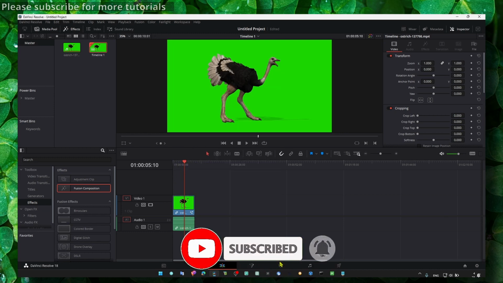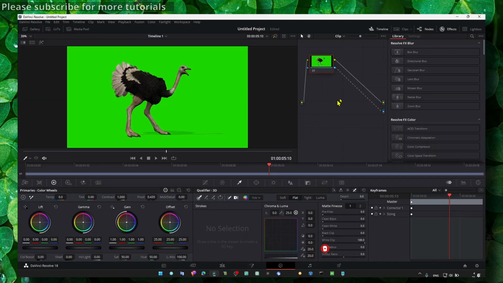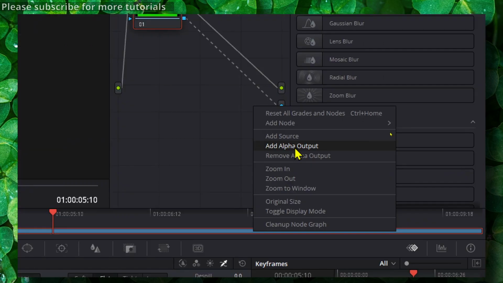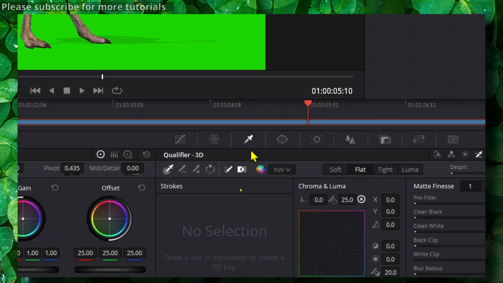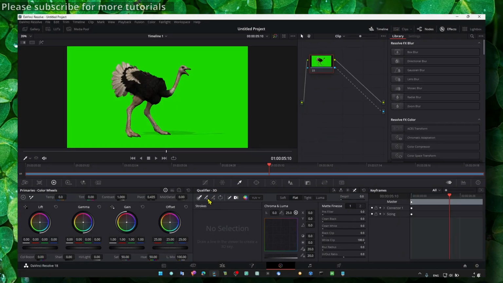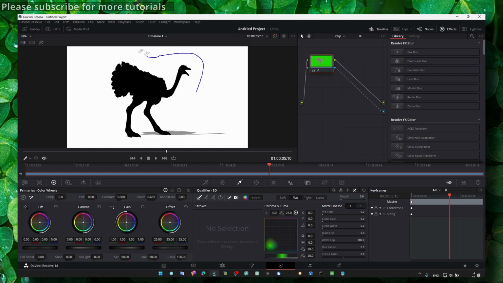I'm going to click on the color page, right click, and add the alpha output here. Then connect the alpha output to this. After you connect it, you have to click on this here, and then we click on this and just do this very simply.